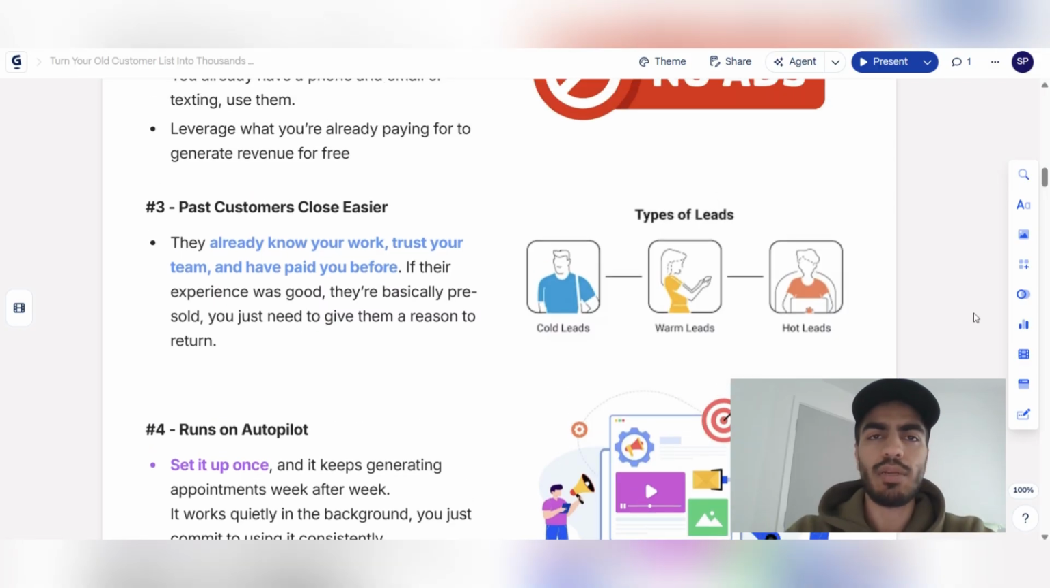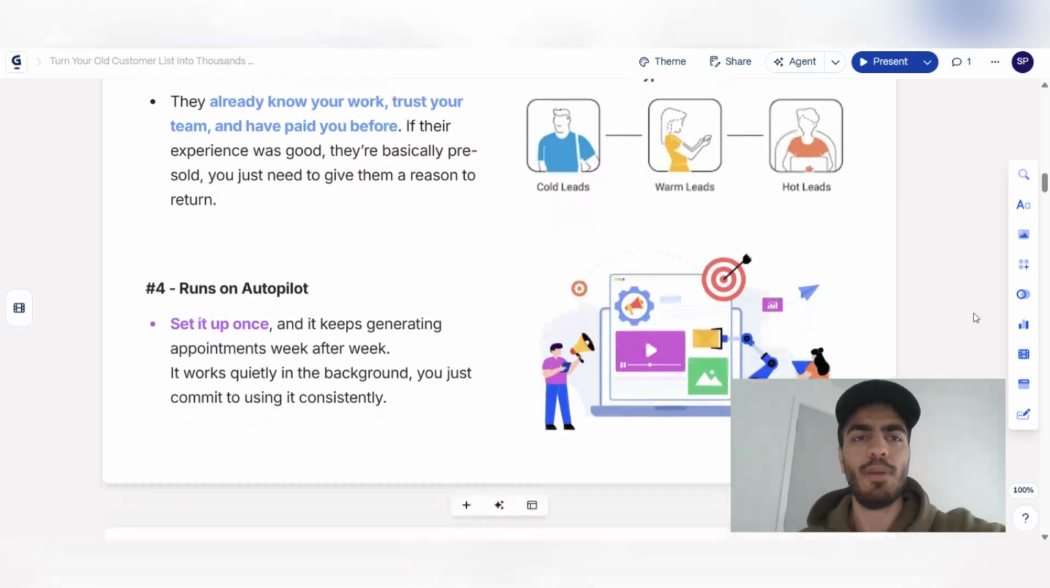Number three, past customers close easier. Someone who's already worked with you knows the quality of your work, and they already trust you. So that makes them infinitely easier to close than a cold lead. They've seen your trucks, for example. They might have met your technicians. They might have been to your location, and they've paid your invoices. If they've had a good experience, then they're basically pre-sold, and you just need to give them a reason to come back again.